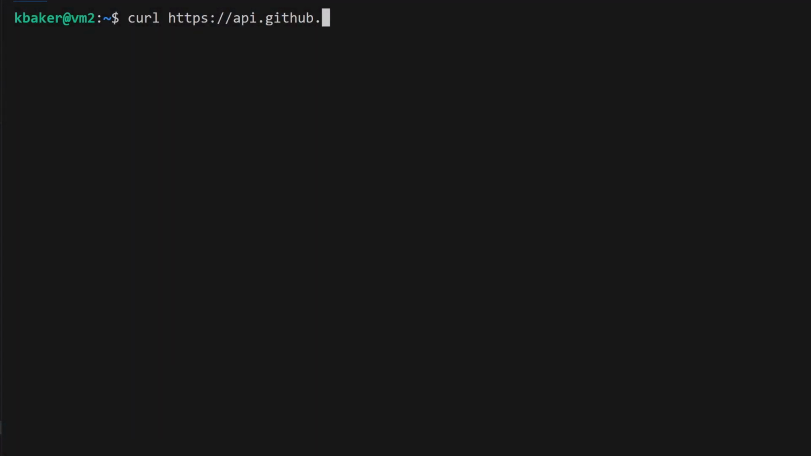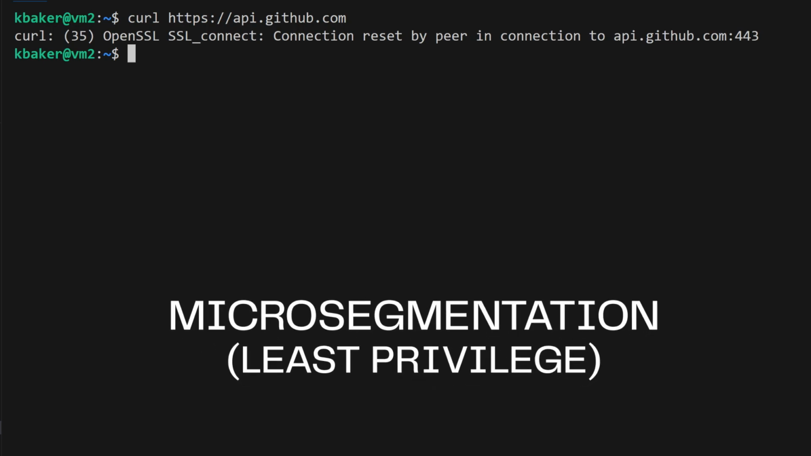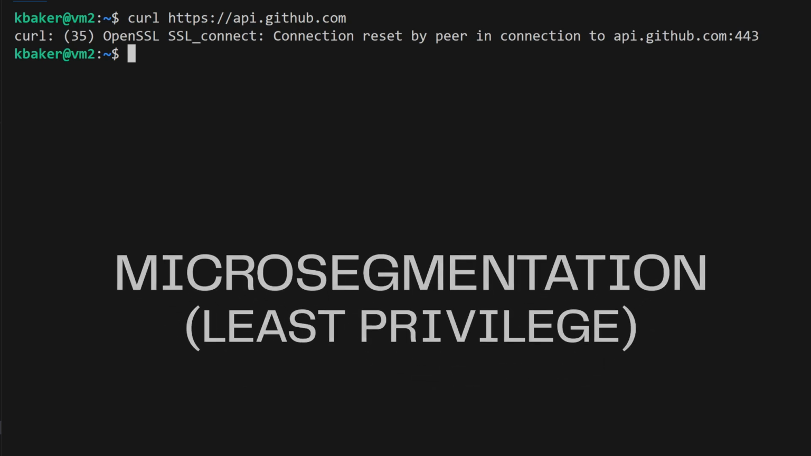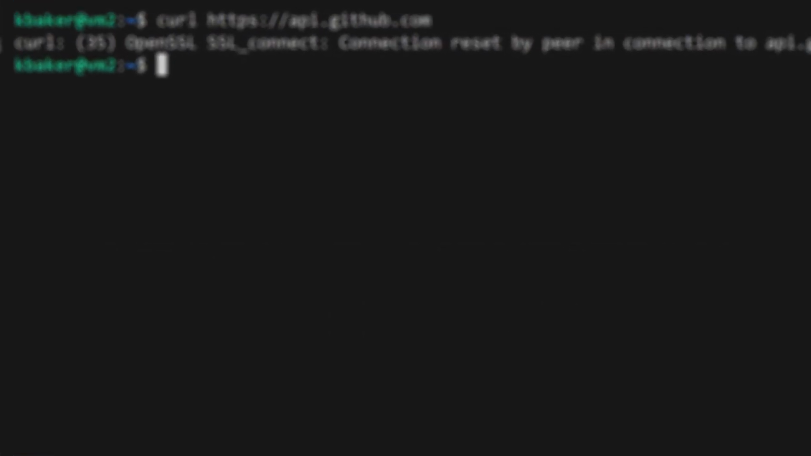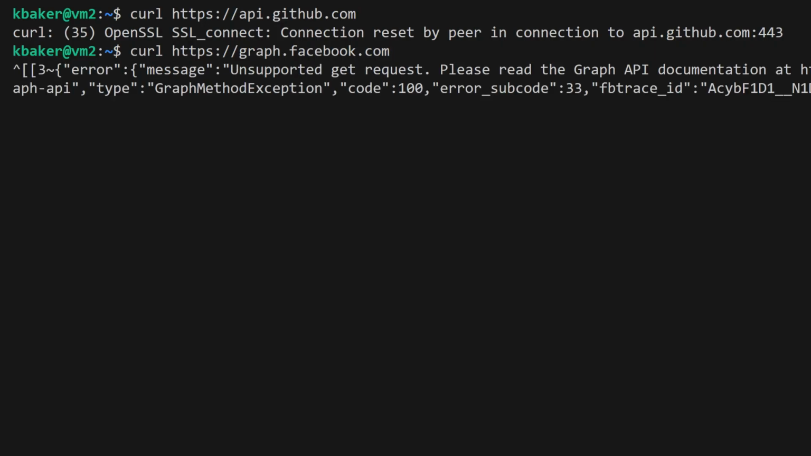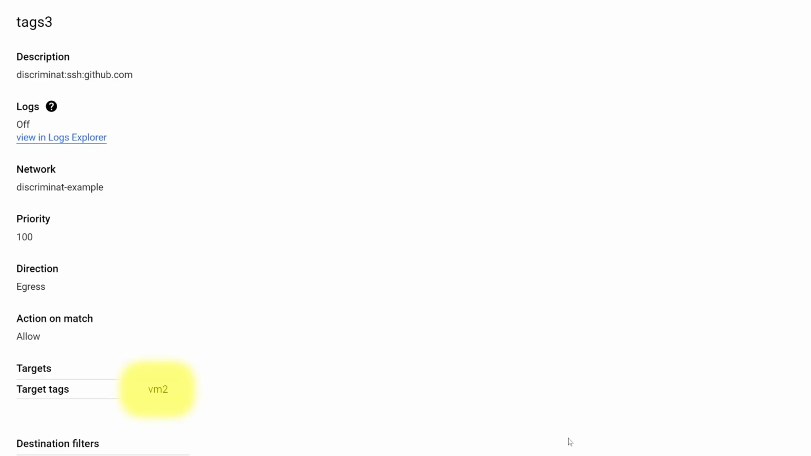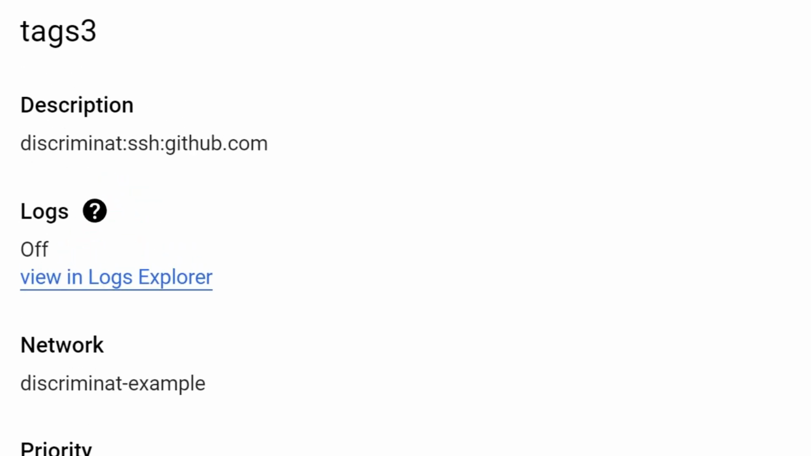Can this access api.github.com? No, it can't, because a rule only applies to assets that have the firewall rule applied. However, this machine needs to contact graph.facebook.com to work, so let's add that. And now it works. DiscrimiNAT also works with SSH connections. If you look here, you can see that github.com is allowed, but GitLab isn't. So let's try them both.